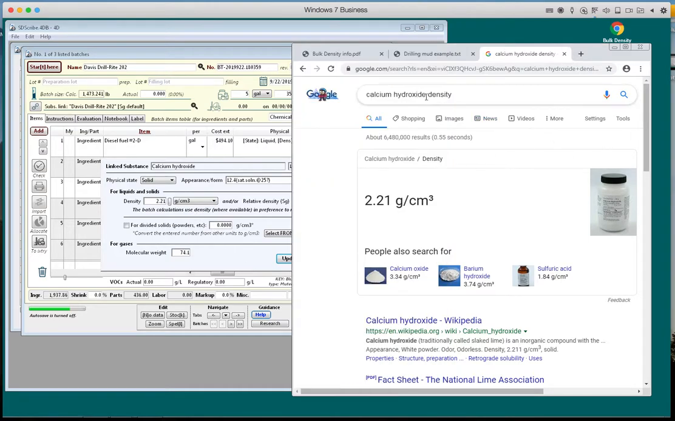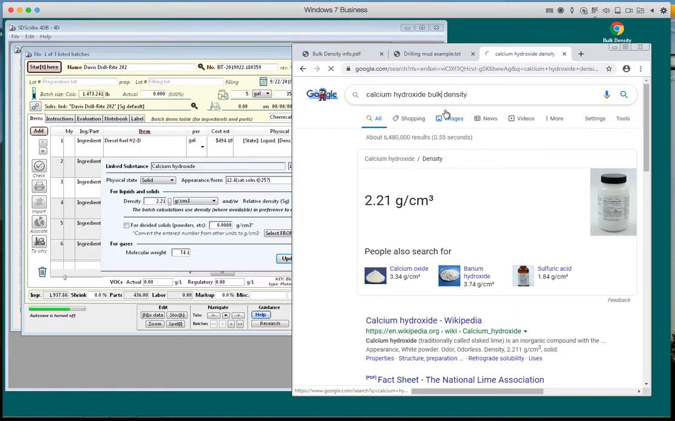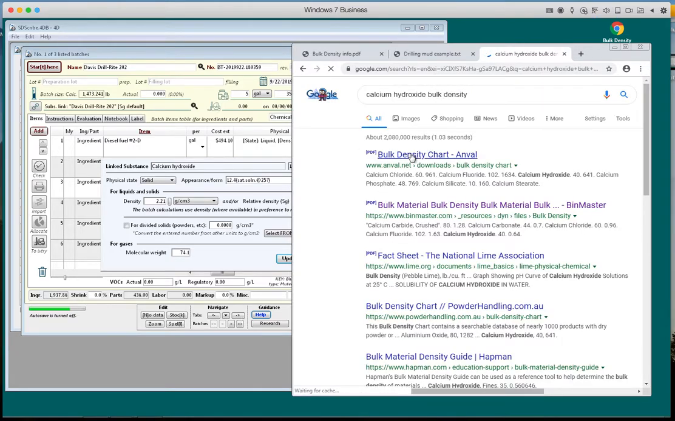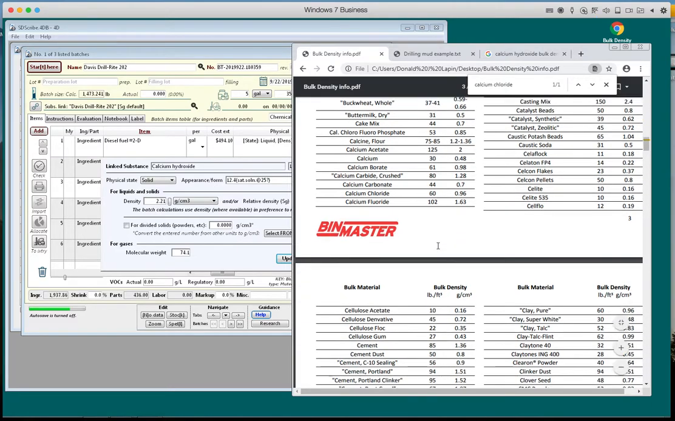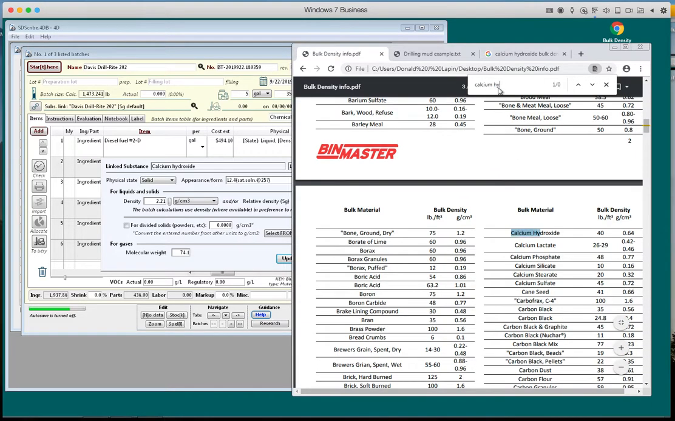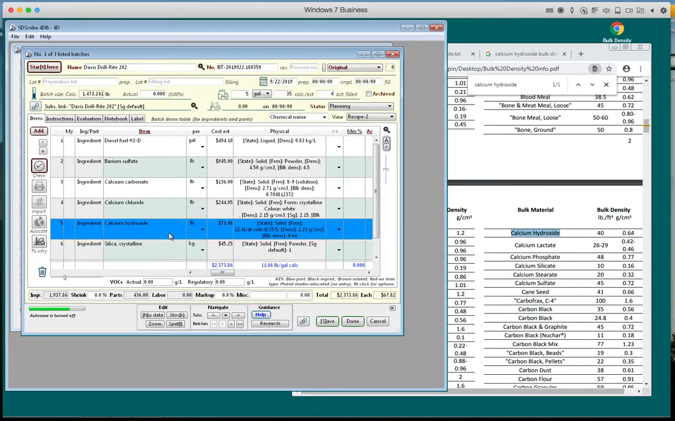Okay, and this one's probably going to be a powder too, and I don't want to dig around. I'm going to go back to my bulk density chart. Calcium hydroxide. It looks like 0.64 grams per cubic centimeter. Okay, I'm going to update that one.